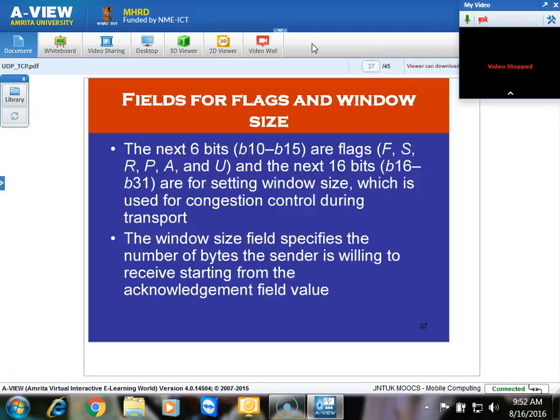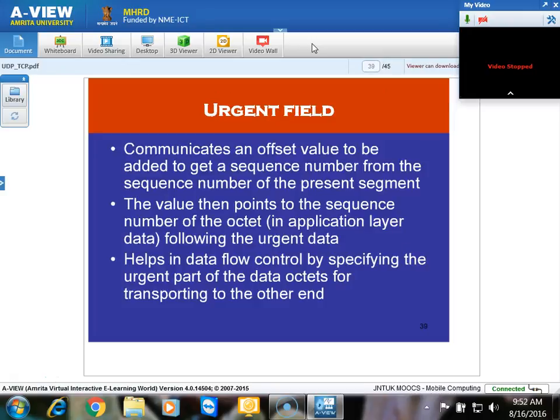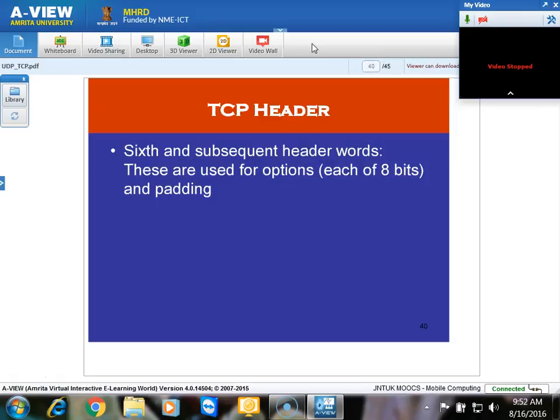These are all the flags, here given as FSRPAU. The window size field specifies the number of bytes the sender is willing to receive starting from the acknowledgement field value. It's all about the TCP header urgent field. Okay, we'll discuss the TCP header.